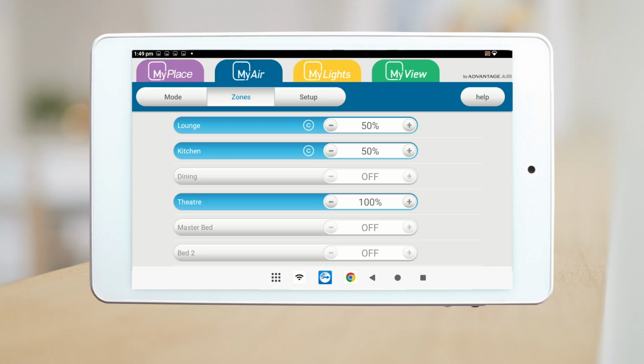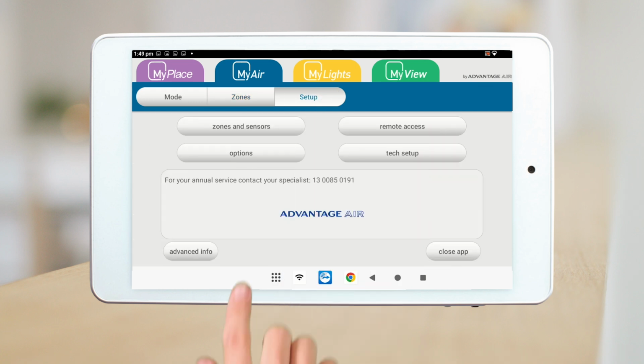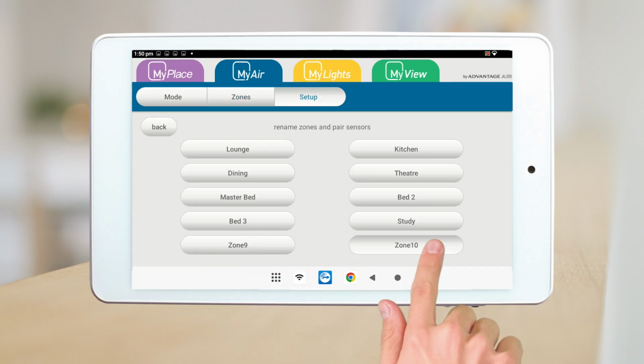We've made it really easy to customize these zone names and really make this system feel like your own. Just go to the Setup tab and select Zones and Sensors. Then press on the zone you'd like to rename.